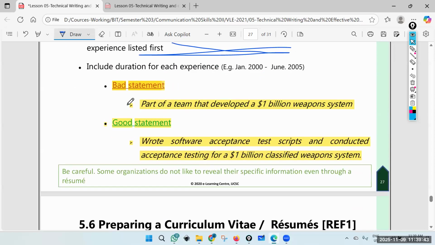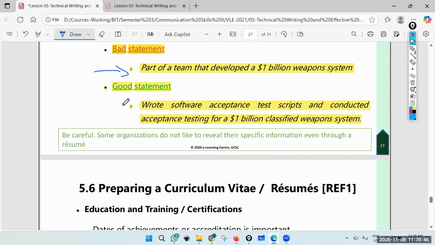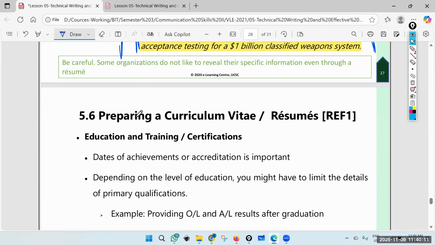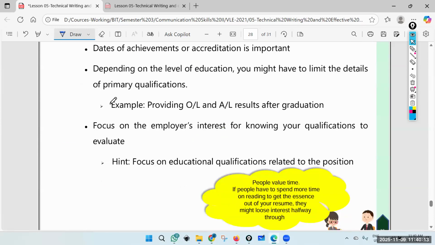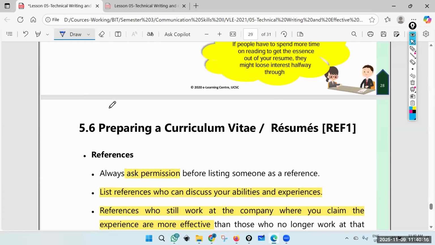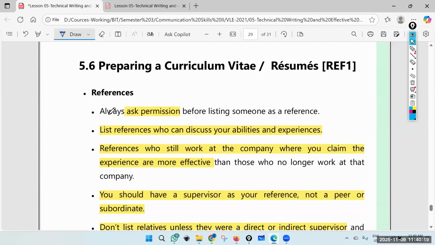So again, you can see this is a too general statement, and this is a very specific statement. Part of a team that developed a 1 billion weapon system, wrote software acceptance test scripts, and conducted acceptance testing for a 1 billion classified weapon system. Maybe this is a brand name, okay? But this shows exactly what you did in that particular organization. This is your experience, okay? Like any other education, training, certificates, you can highlight, especially if you have achieved something exceptional.